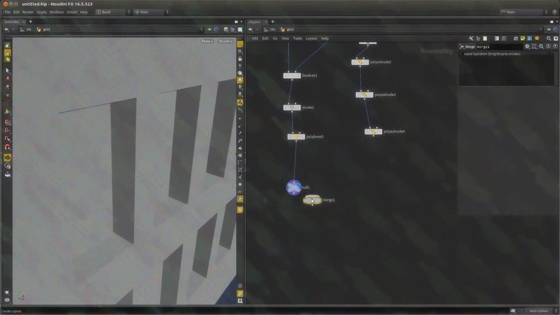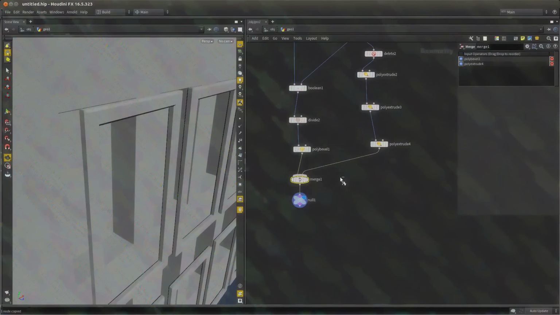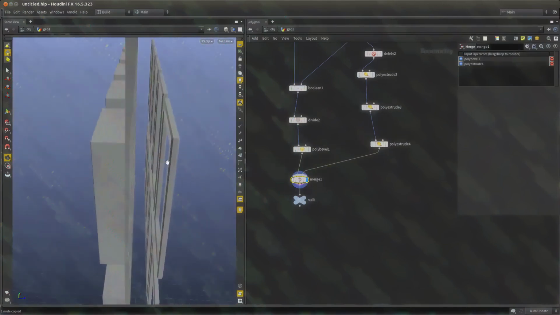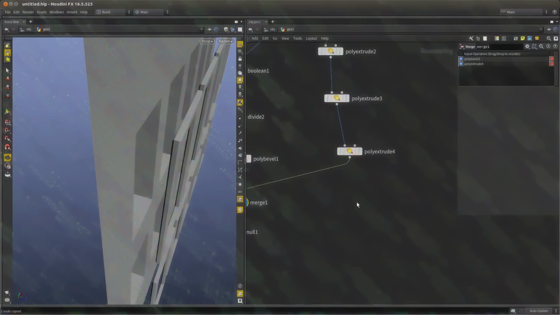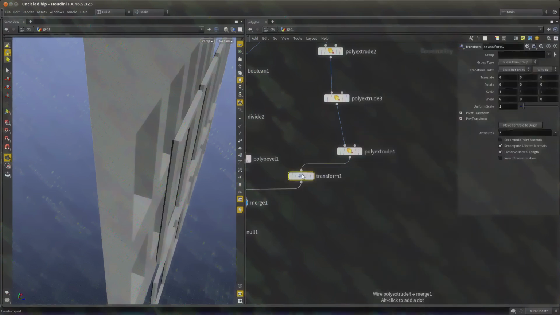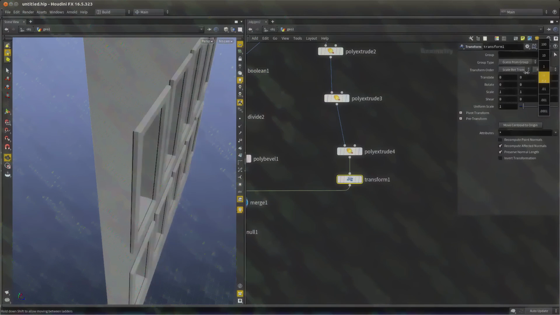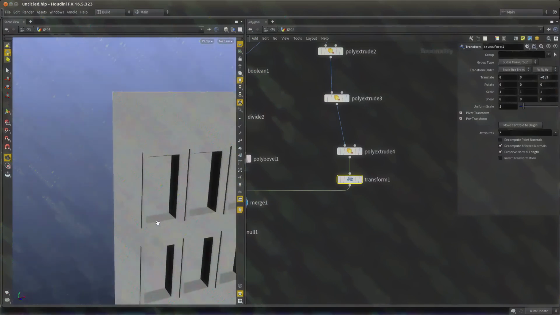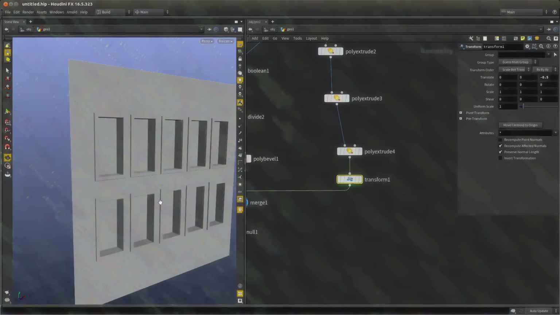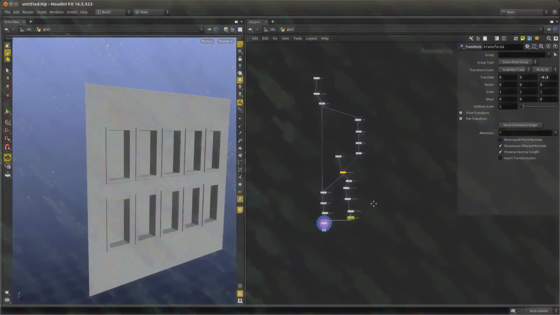Let's add a merge node and combine this. Now these are away from the window, and I'm going to add a transform node and move them back. Cool. So we have something surrounding these windows.